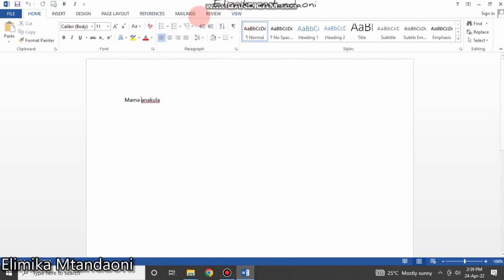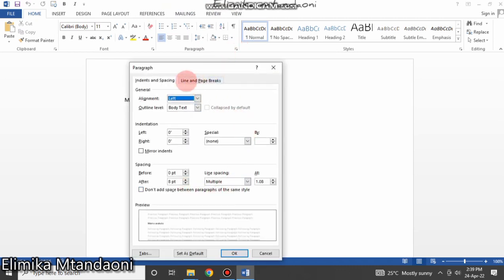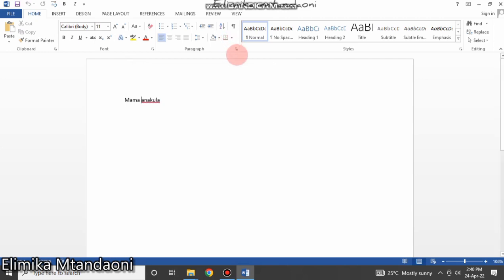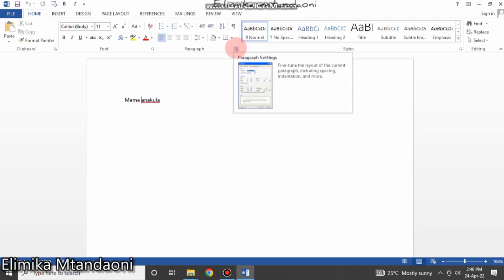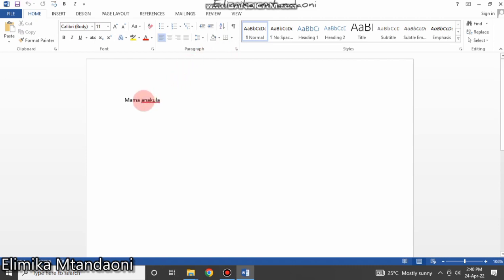Here you have a list of commands, but there are some others that are hidden. So you can open this one here. We call it a dialog launcher. The dialog launcher will help you to launch a dialog. Now, in some Word documents, you will find that there is something here. We call it a ruler. But here you don't see a ruler.